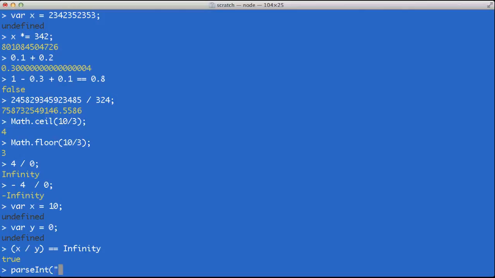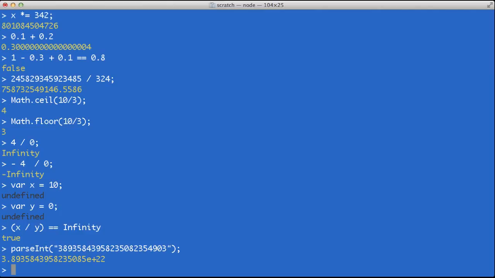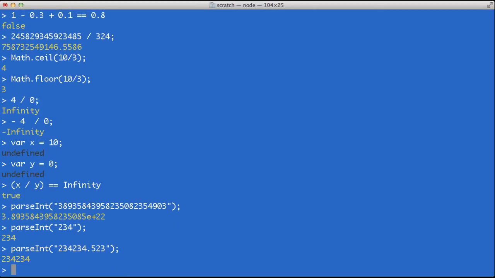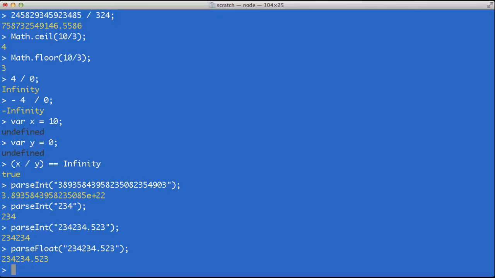And so parseInt, I give it a string like that, and it actually returns the integer. You'll see here that I returned a huge value, so it actually prints it in E notation for me. If I want to do it for something a little more reasonable, like that, it works perfectly fine. parseInt, if I give it a floating point number like that, will just return the integer portion of it, whereas parseFloat, 234.523, like that, will return the full floating point number.